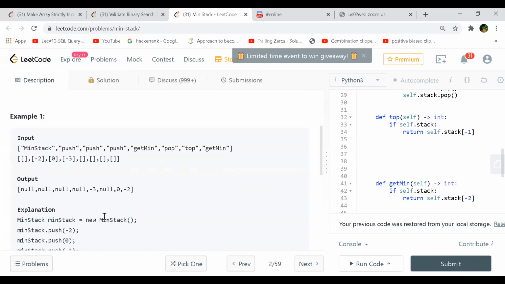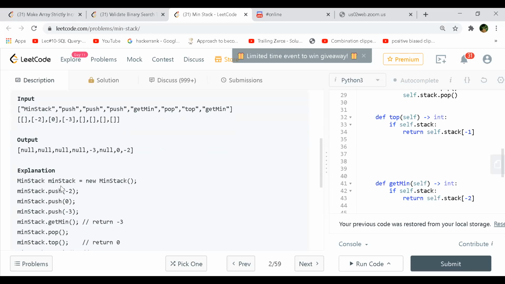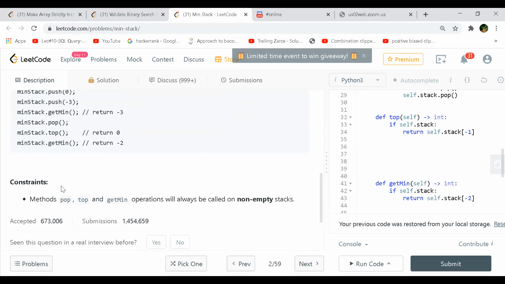So in the example we are pushing -2, then 0, then -3, and then getMin will be -3, because that is the minimum among them. Then popping, and getMin will again give -3 at first. Pop will give null, because it's just not returning anything, you don't have to do anything there. Then top will give 0, because -3 got popped, and getMin will again give -2. Methods will be called on non-empty stacks.